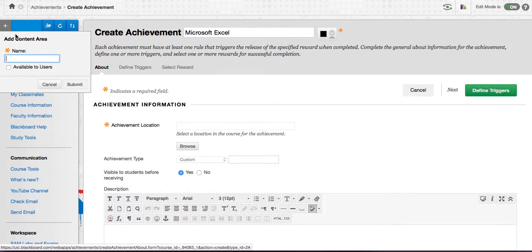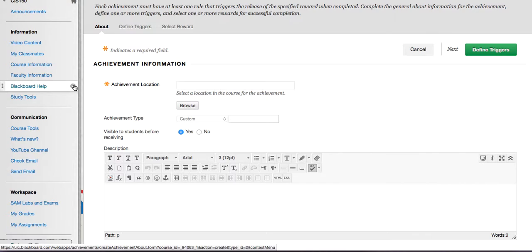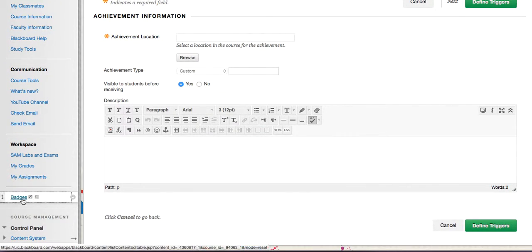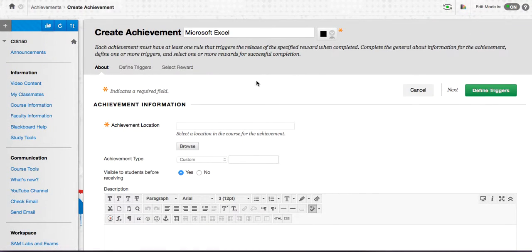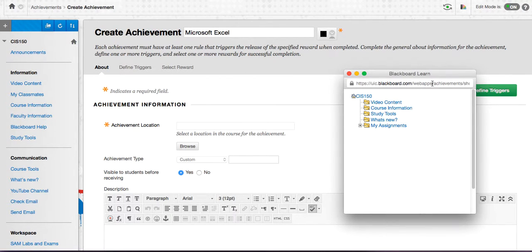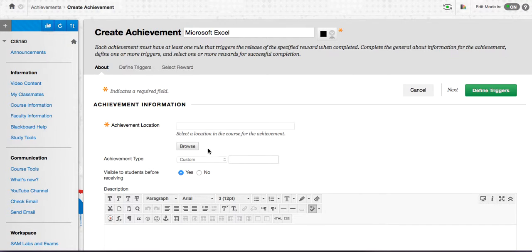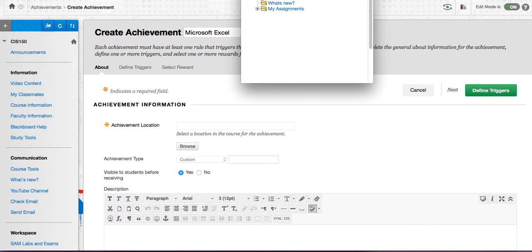I'm going to actually create an area called badges. And I'm going to make this area invisible, so it's only visible to the instructor. And this is where we will go ahead and store our badges. So we'll go ahead and renavigate here.